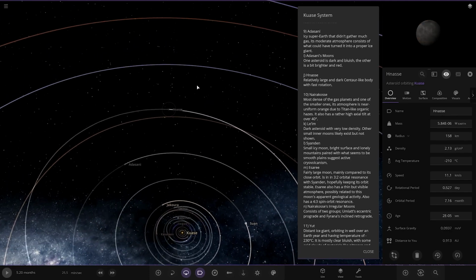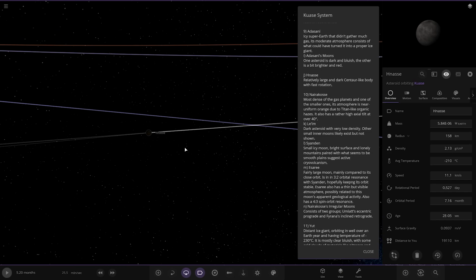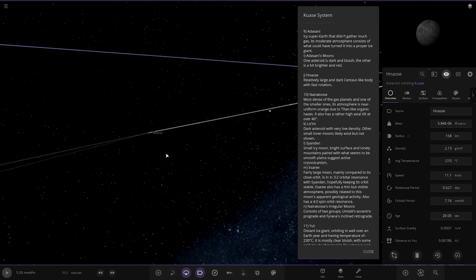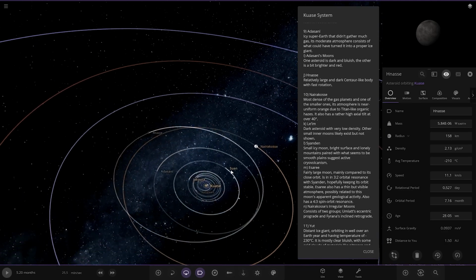So we're heading to this object next. Hanasi. Relatively large and dark center-like body with fast rotation. So that rotates very fast. 0.5 days spin, that little asteroid thing.